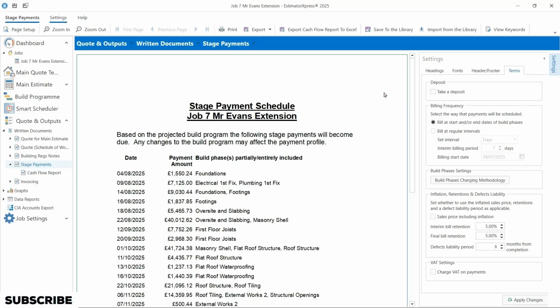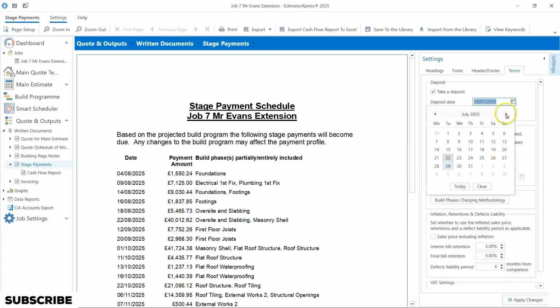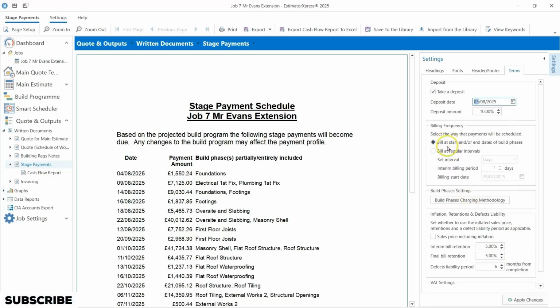To begin with, you decide whether to take a deposit. If you would like to take a deposit, we simply click on the Take a Deposit box, select the date that you would like to take the deposit on. So in this instance, I'm going to take it perhaps from the 5th of August, like so, and we select the deposit amount.